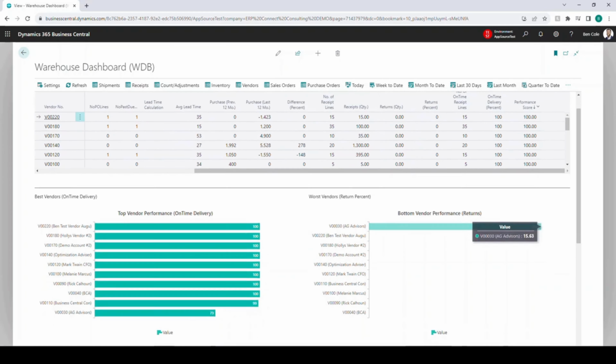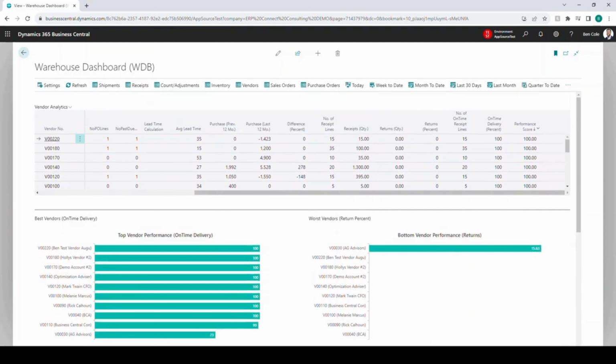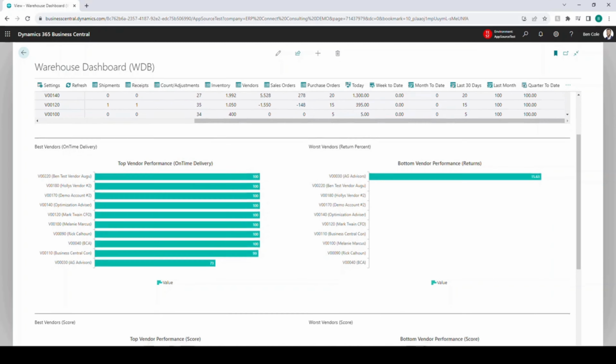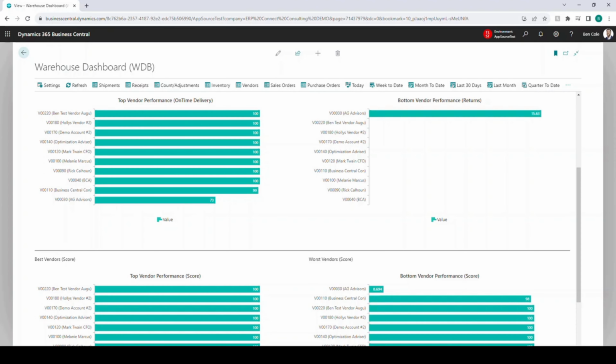And then as we come down here, we can start to stack those up against each other. The big factors are going to be the on-time statistics and the return statistics. If we look here first, we can see who our top vendors are performance-wise by on-time delivery. So who typically delivers our stuff on time. That's typically a good metric, and we want to get our stuff on time so that we can then get it out to our customers on time. Over here, we've got our bottom vendor performance based on returns. So who's having us return the most stuff, right? In this case, AG Advisors, not doing too hot. We're returning 15.63% of what we get back to them, which obviously isn't good for us or our customers.